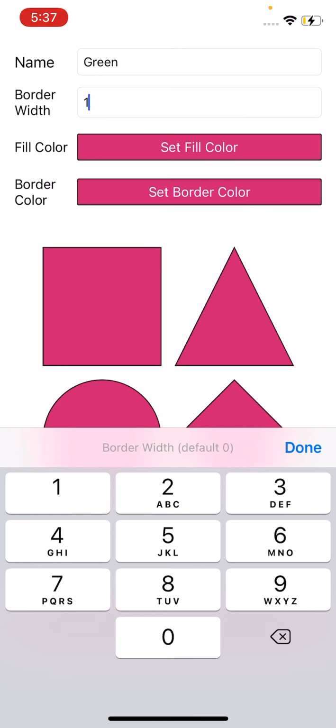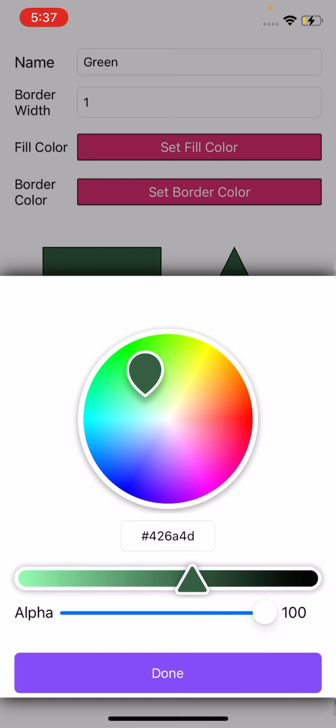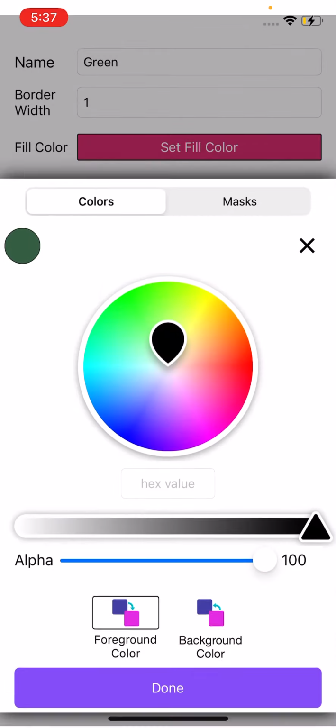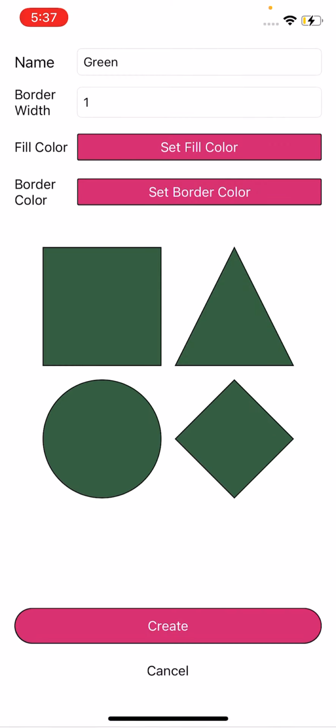Next, I'm going to choose my fill color by selecting Set Fill Color. And I want my tree to be a dark forest green. So once I have the color I like, I'm going to select Done. And then you can select the border color by choosing Set Border Color. I want mine to stay black, but you can change it to be whatever color you like. So from here, I'm going to select Done and then Create.